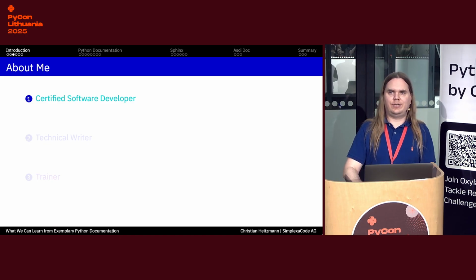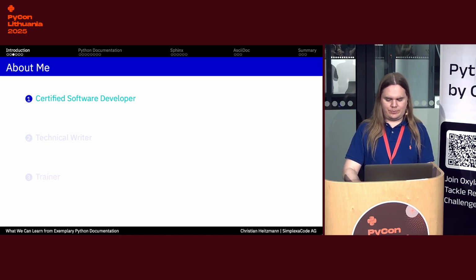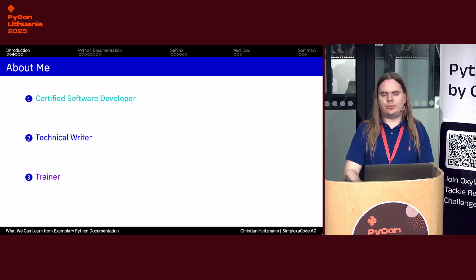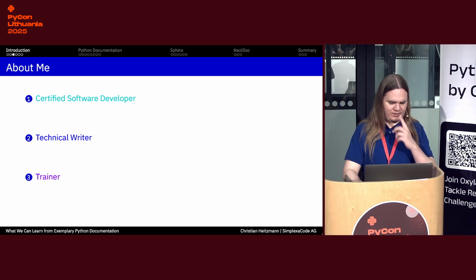So there are also Python certifications, and I currently own the biggest available one for the general Python programming track. Then I work as a trainer with my own company. This is my Swiss company here, the Simplexacode AG. And when you combine these two, that's what I started a few years ago, working as a technical writer, because I did a lot of teaching in the past and a lot of software development. And with technical writing, I can combine these two things. So these are the three pillars of my company: software development, software trainings, and technical writing.